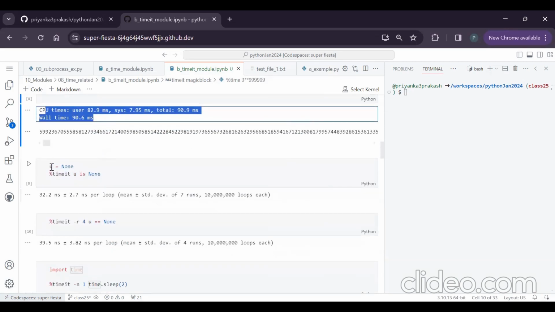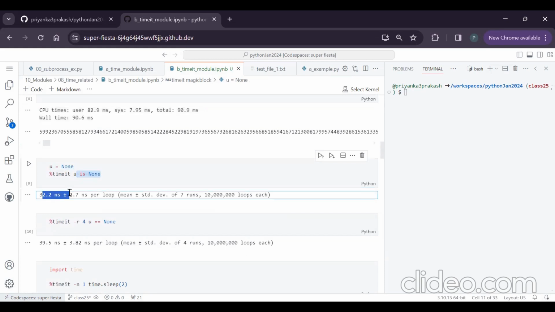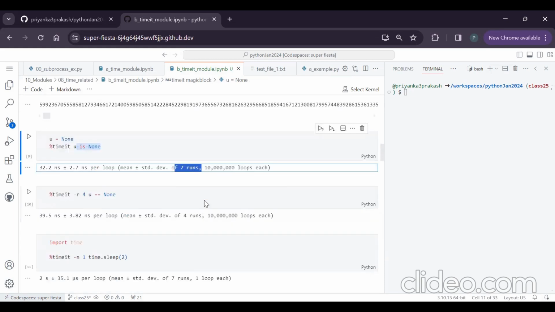See here also, I'm checking whether a value is None or not. To check that, it took about 32 nanoseconds on average, plus or minus 2.7 nanoseconds, across 7 runs. Why, sir, every time 7 runs?